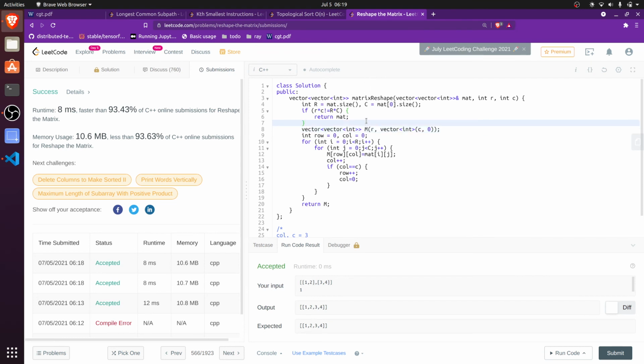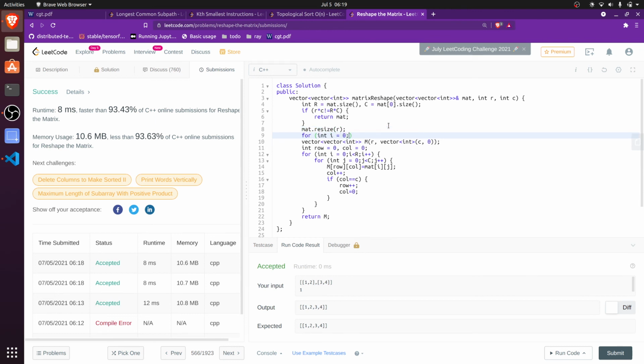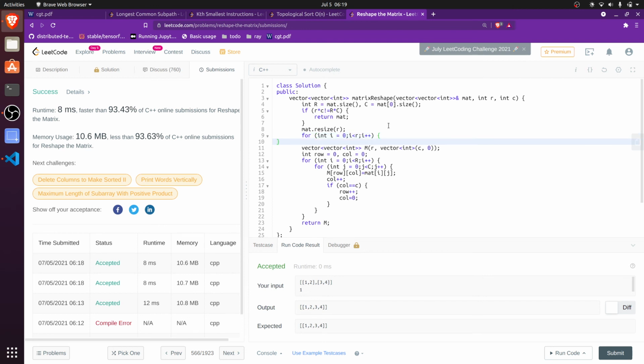Actually, this is true. You could use your original matrix. So let's try that. There's a function called resize. So we can resize the matrix. Oh, but can R decrease? Yeah, R can decrease. So we can resize the matrix, and then for each of these, we can resize the C. So we can resize, and then let's get rid of this matrix.